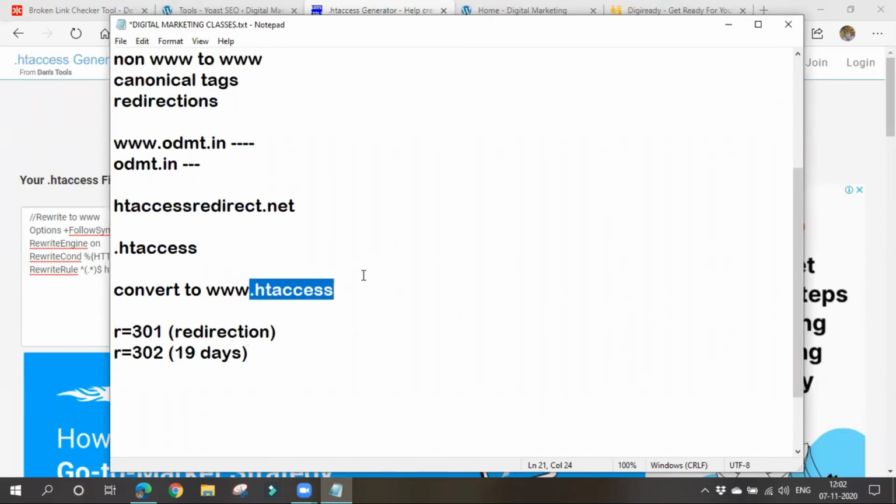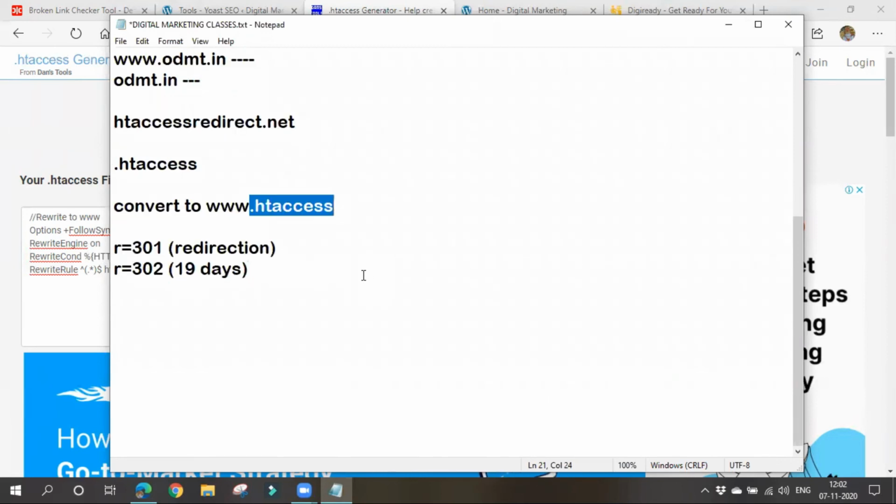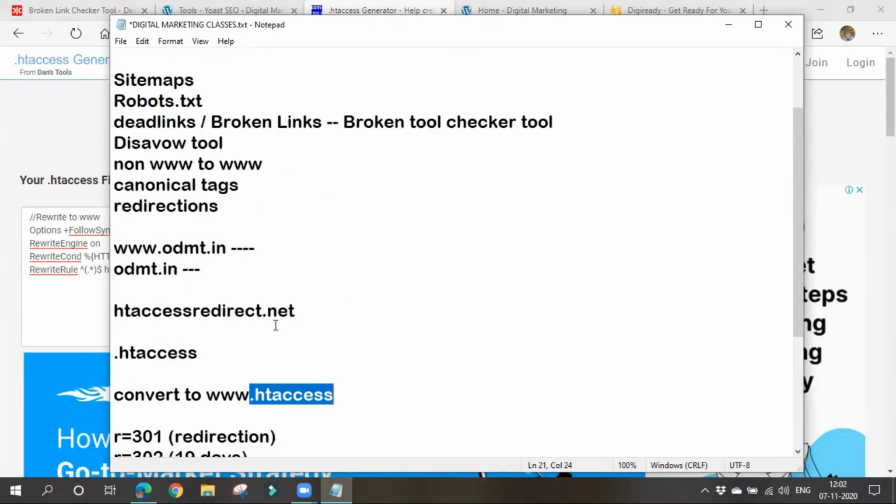Or else, if you don't want to go through all this, simply call GoDaddy people, or call your service provider wherever you bought your domain. You might have bought it from GoDaddy, HostGator, Hostinger, whatever it may be. Simply call your domain service provider and ask them to change your domain from non-www to www. They'll do it simply. You just give them a call and explain your issue, and they will sort it out. So that is about non-www to www.